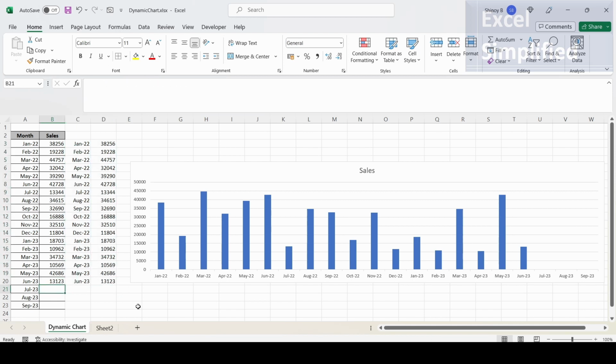Also look at the chart. See, so there is no data against July, August, September. So ideally for a dynamic chart, if I'm removing the data for these 3 months, actually it should not show July, August, September months in the chart. So that is what we are going to achieve. So I'm putting the data back.